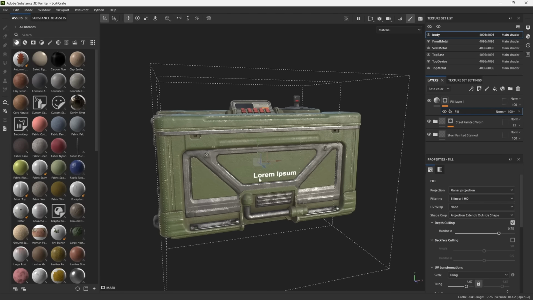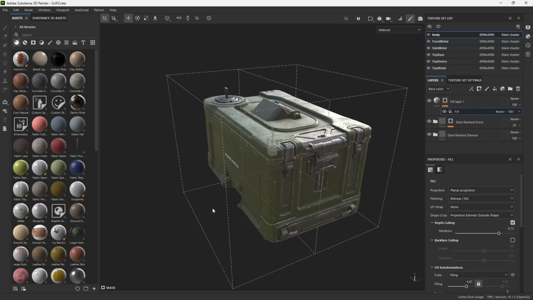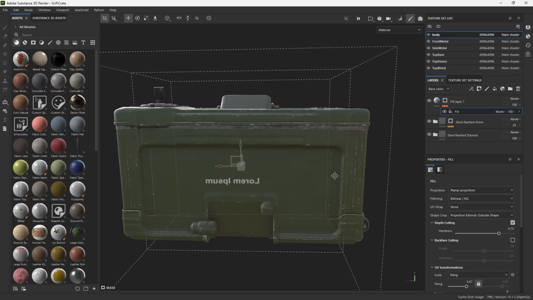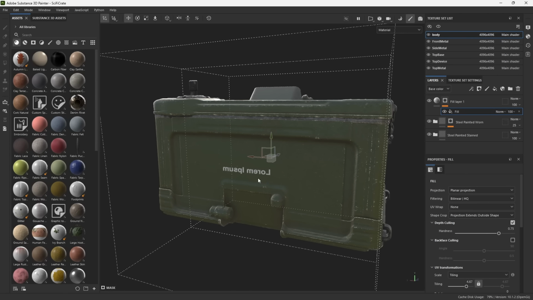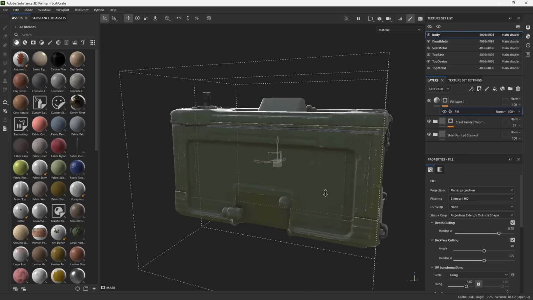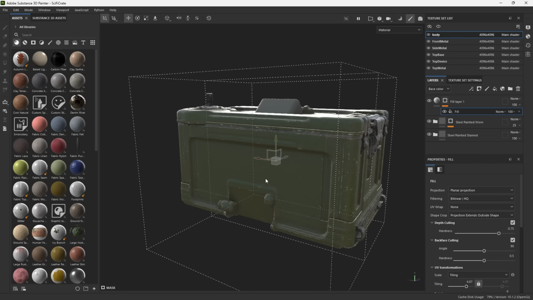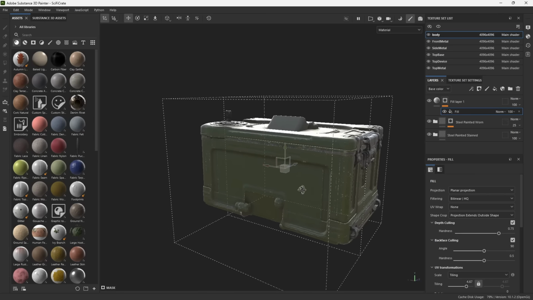I only want this texture here at the front. When using planar projection, oftentimes you might see an issue where it is projecting onto the back as well as the front, which in my case does not make sense. So in order to get rid of the back projection, in back face culling, turn this on, which will remove it. If you still see it there, you might want to play with the angle and the hardness.